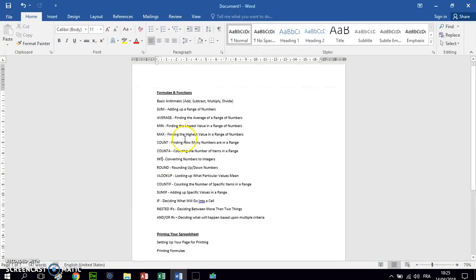Let's have a look at our slightly more complicated formulas, these last ones. VLOOKUP, COUNTIF, SUMIF, nested if, and an OR if. So we'll start with the VLOOKUP.